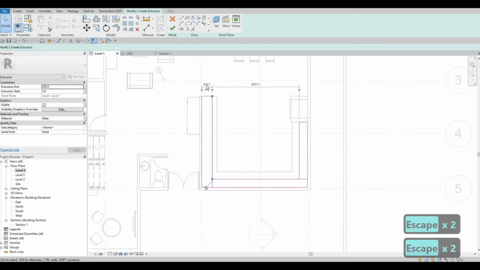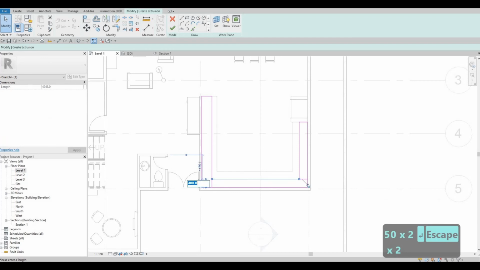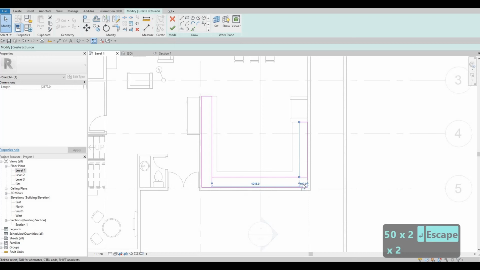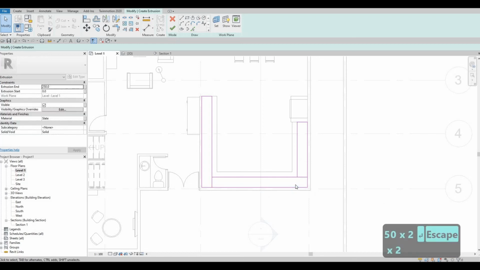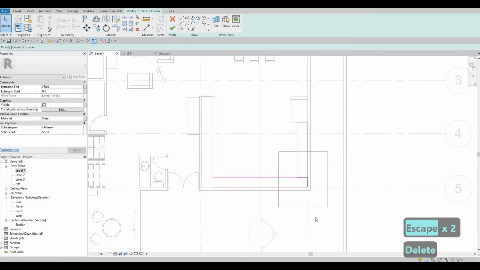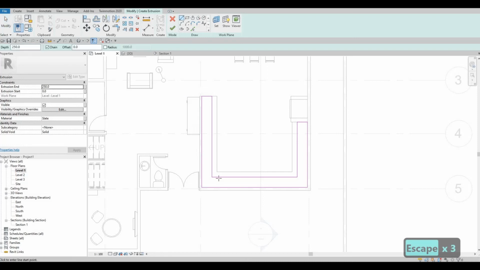So here I forgot we set up 500. I only put 400 here. Oops. And then now trim and extend on the corners right there. And then now we need to delete the small ones. And then TR again to trim and extend. So now let's create an angle right here. I think that's good enough.